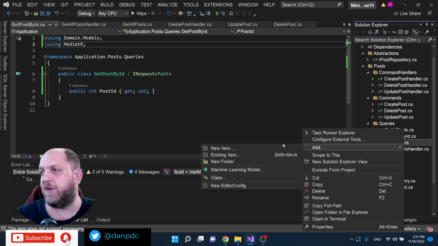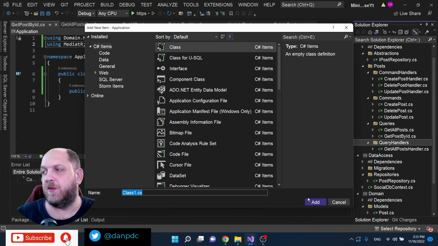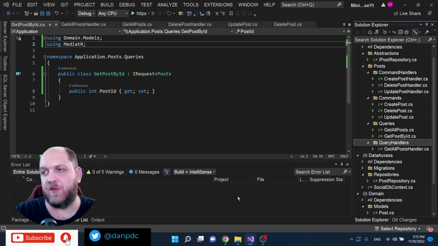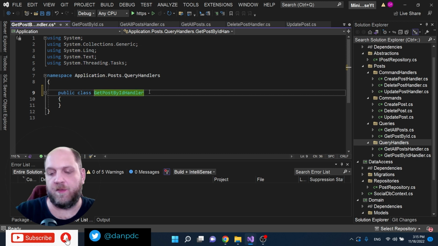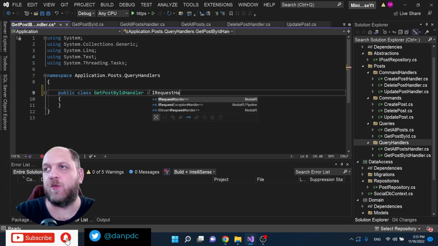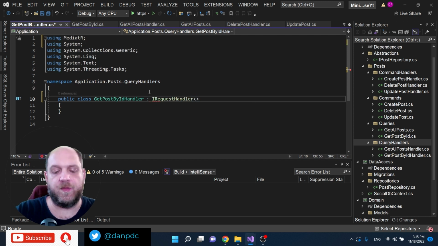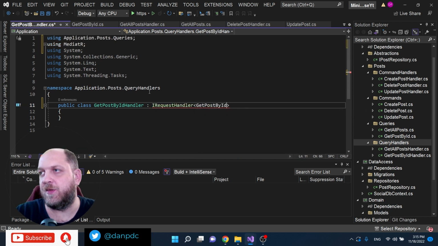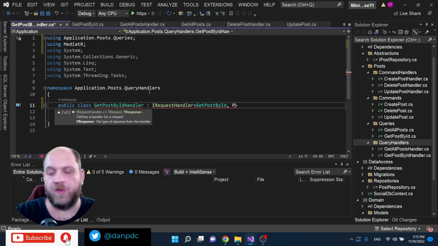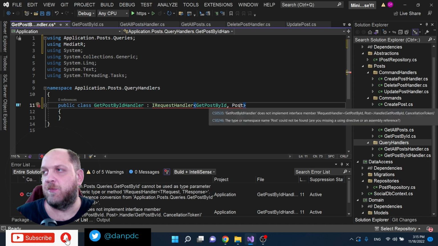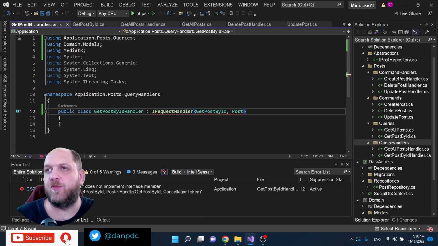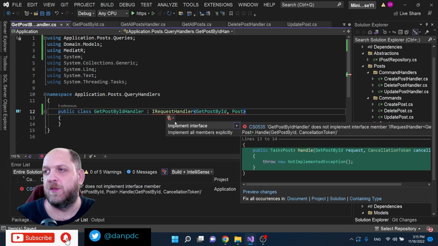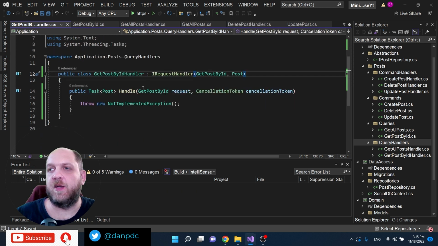And then the query handler for this one, and that would be here, add new class, GetPostByIdHandler. That would be the class name. Once again, let's make it public first. Then let's inherit IRequestHandler. And once again, GetPostById is the query that we want. And what we will return is just a Post. So in this case, it means that first of all, we will need to add the using for our domain. And second of all, we will need to just implement this.